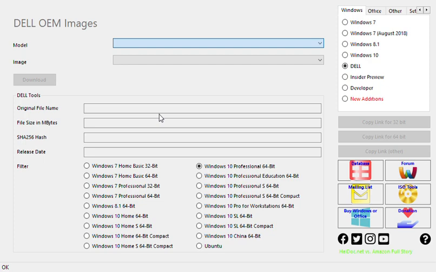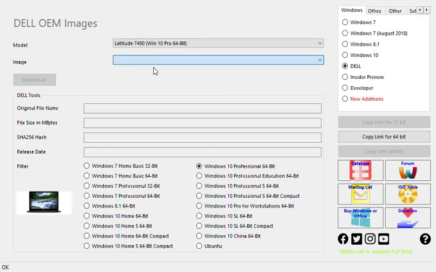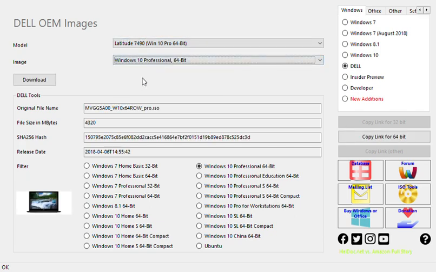Here in my case, the model number is 7490. I'll choose my model number here. Wait for it to refresh. You can also choose other model numbers from the list. Then choose Windows 10 Professional 64-bit.